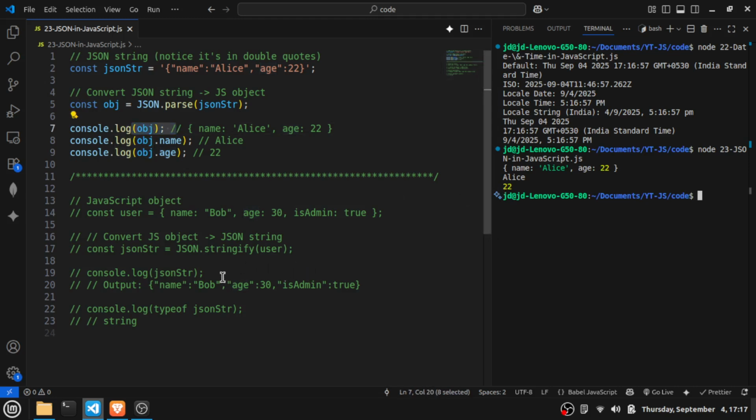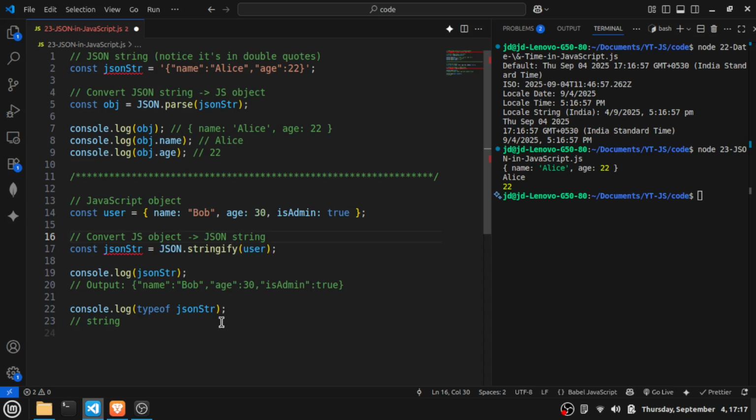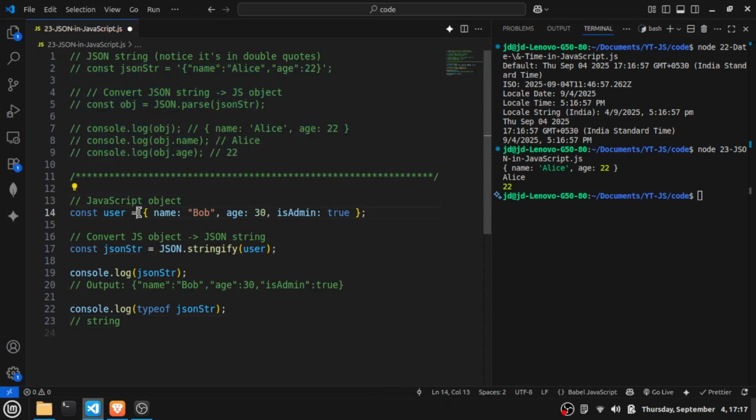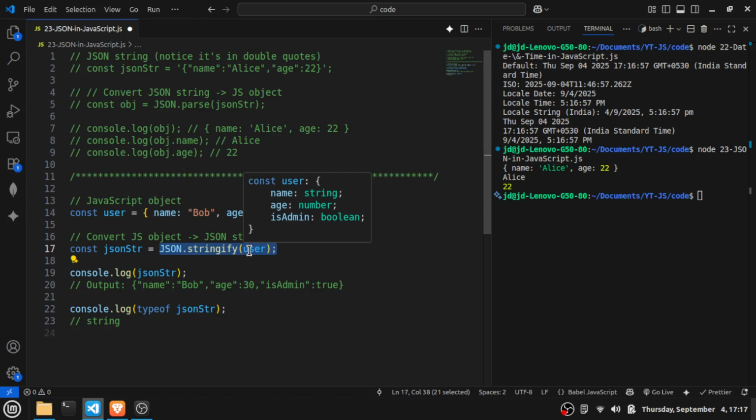And next one is JSON.stringify. Now, the opposite of parse is the JSON.stringify method. This method converts a JavaScript object into a JSON string. So if you see this, we have an object with name Bob, age 30, and isAdmin true, and we just convert this object into a string by using JSON.stringify and providing the object.